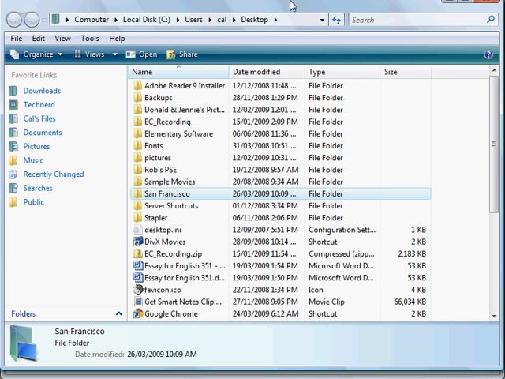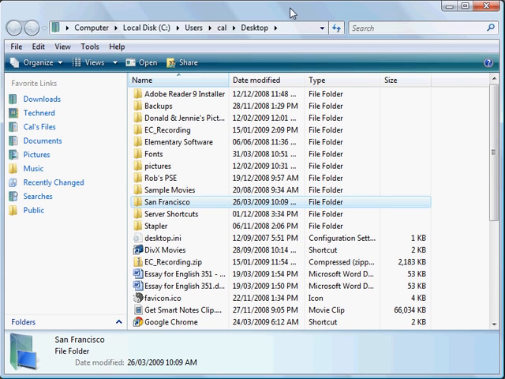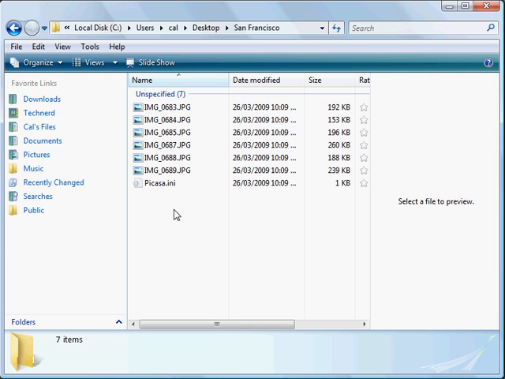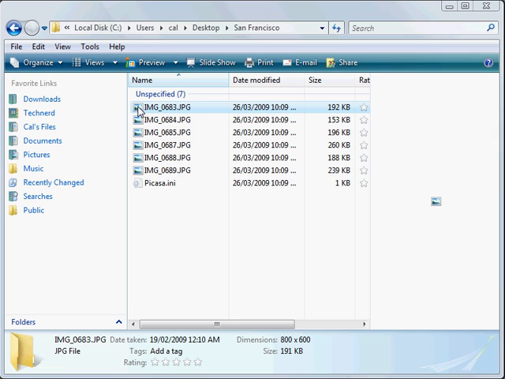When it's done the export, it will open up the desktop, show us the San Francisco folder, and we can see that these pictures are all resized and much smaller than they were in their original.